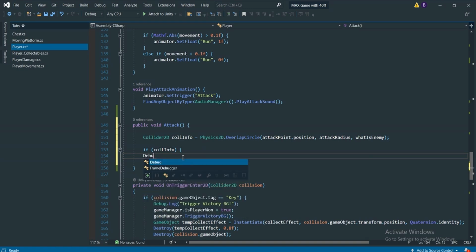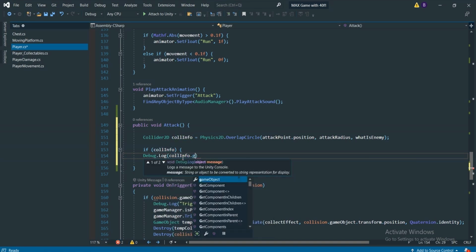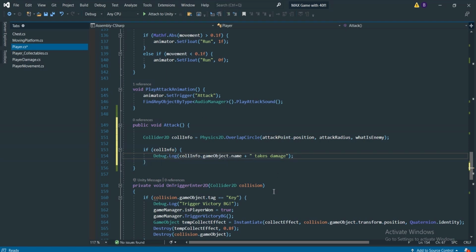So we're going to type this debug.log, and we're going to say something like call info dot game object dot name, and on top of that, plus, we can add a custom message inside quotation marks. I'm going to say takes damage, just like that, damage, and we're going to close that up with a semicolon.